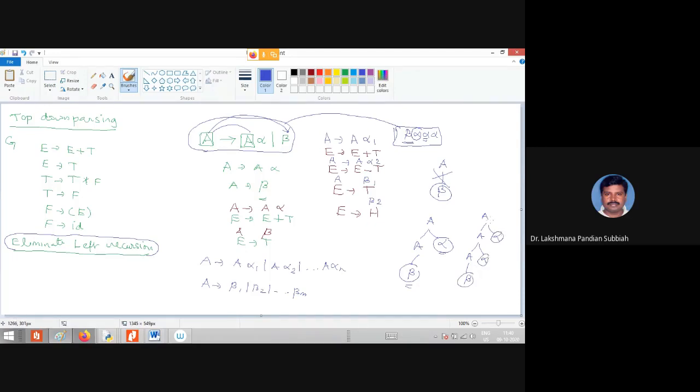There is no further way for generating one more alpha. Then what we have to do is, this is not possible. So this is also not possible. Then we have to go for once again A derives A alpha. Then we have to generate A derives A alpha, and then you have to generate beta. So beta alpha alpha alpha. So we are getting now that state, right?